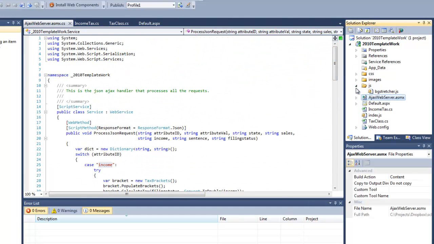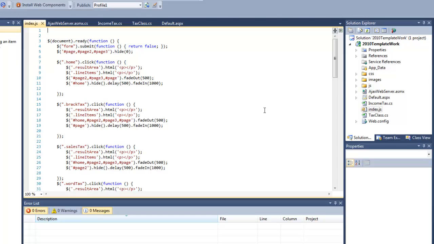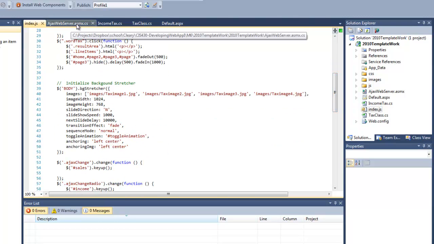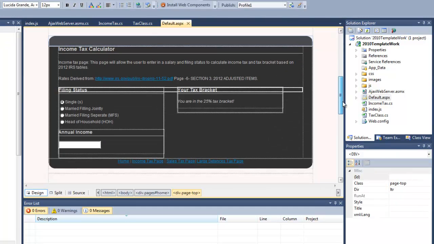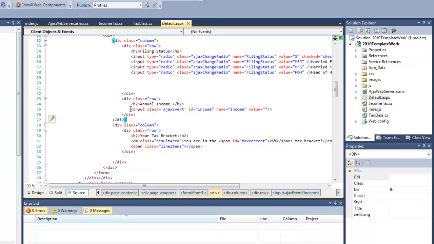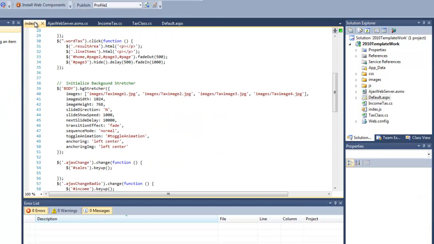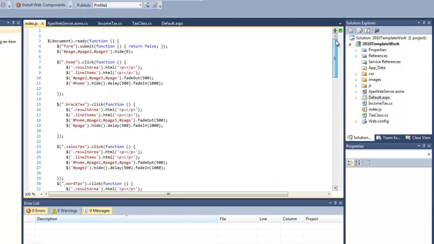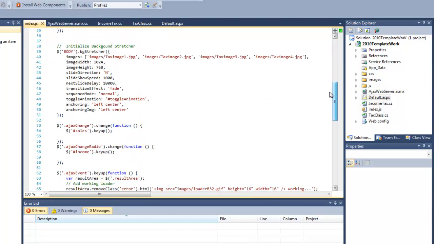Now, all of the requests are processed through jQuery responses, and the way I handled that was I would apply specific classes. Let's go for annual income. Let's look at the source code of that. This is just a standard text box, but I applied this Ajax event class to it. And what that does is, if you go into my JavaScript, this is the jQuery code.